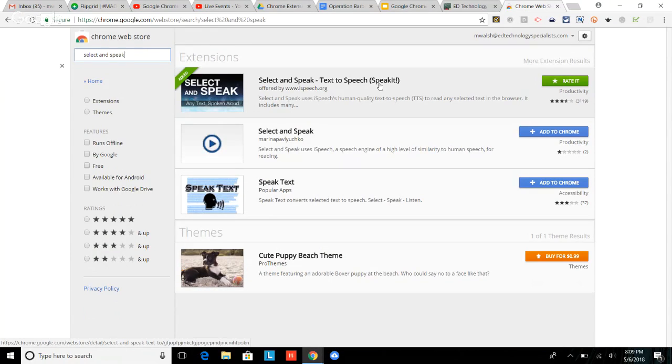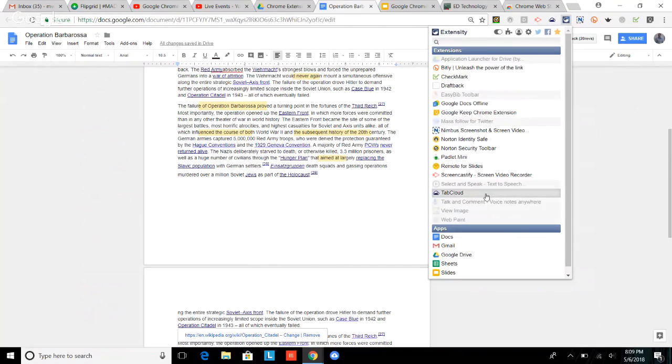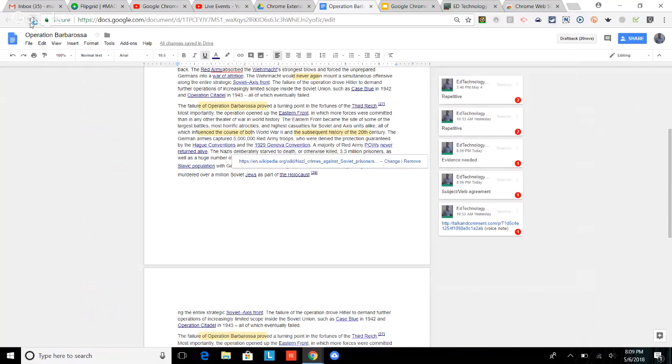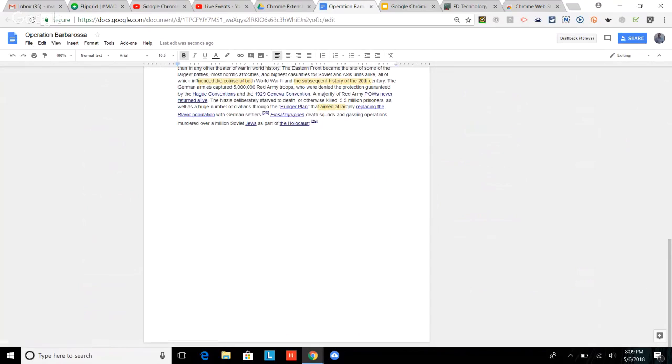But here's how Select and Speak works. Basically, make sure it's enabled. Hold on. I'll show you how to do that later too. That's a different extension. Select and Speak. Okay, I just enabled it. Basically, all you do is highlight text. It does a bunch of things. Let's start with the easy part. Highlight any text, and then you press the button, and it reads it to the student. Listen up.